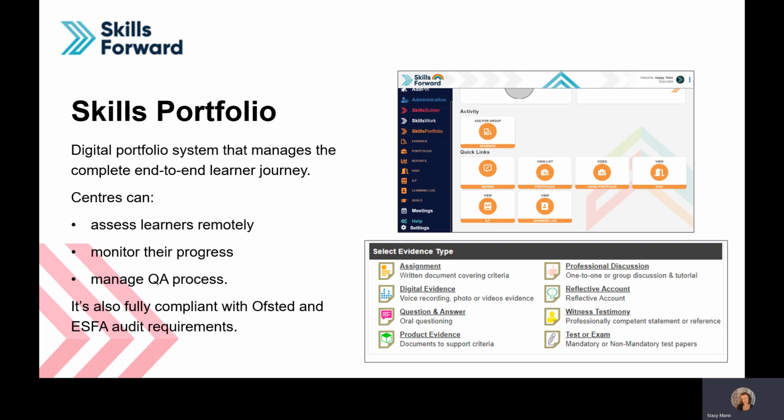Skills Portfolio allows learners to submit evidence and keep records of their work, which will allow centres to manage, monitor and assess their learners remotely. The assessor is also able to upload evidence for the learners too, for example, witness statements for the internal assessments. It can allow for easy management of the quality assurance process and complies with Ofsted and Education and Skills Funding Agency requirements, giving you the evidence needed during inspection.